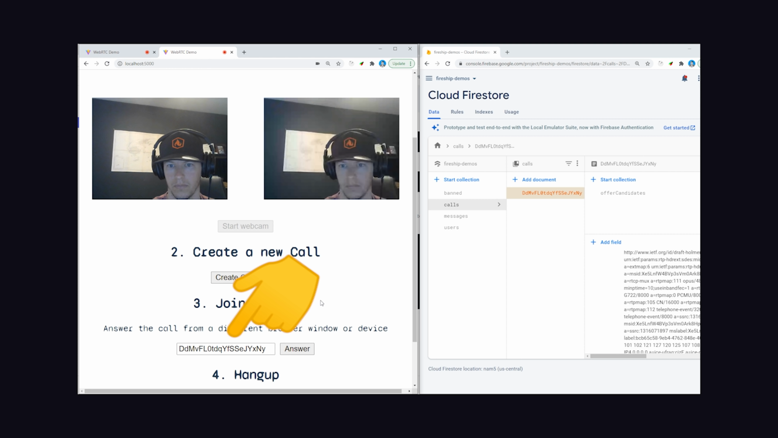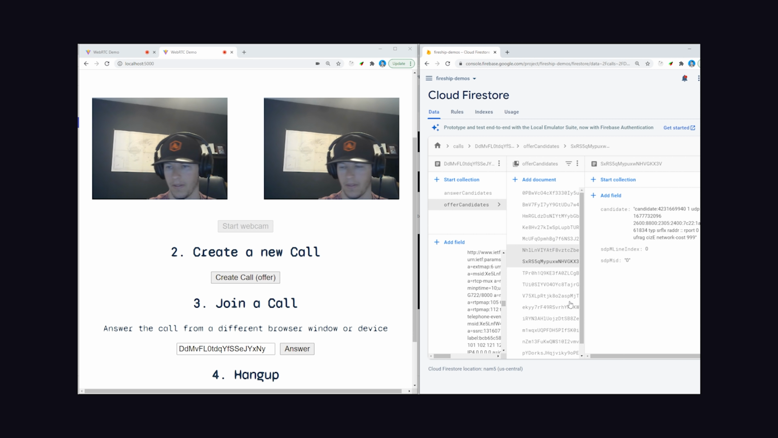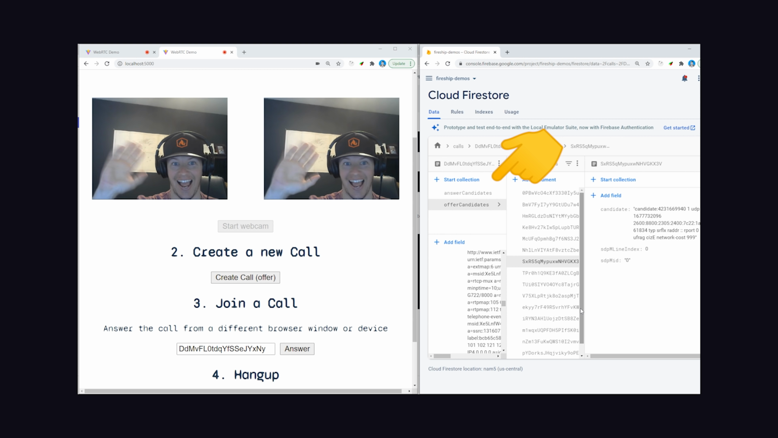That user will then join the call with the unique ID, then establish their own peer connection and write the answer details to the same document. Then both peers will write their ICE candidates to the database. We have one subcollection for offer candidates and another for answer candidates. This data model will allow signaling to take place between the two peers.